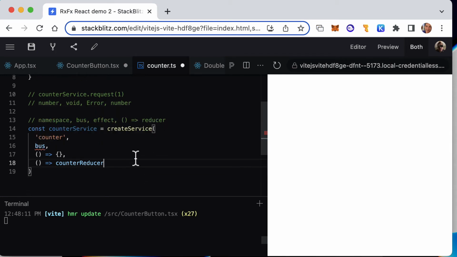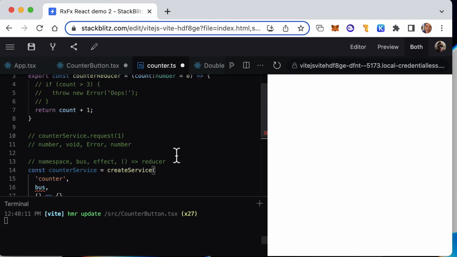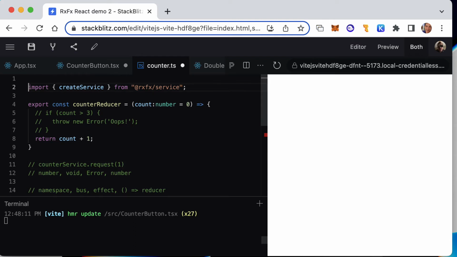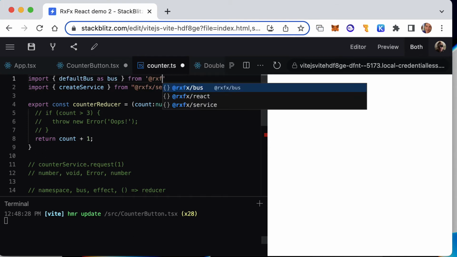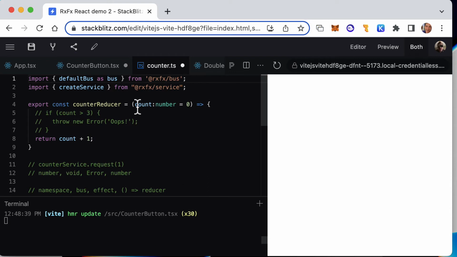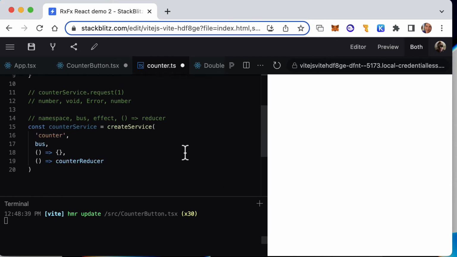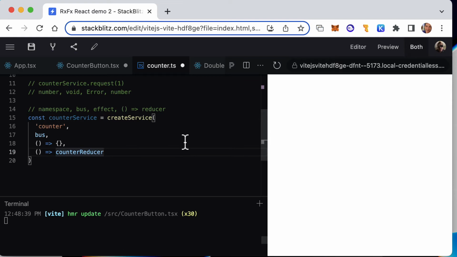Now, how do we give the service a bus, and why does it need it? Services that are connected by the bus can be globally shut down, restarted, etc. So we'll get into that in another demo. But for now, let's just pull the default bus from RxFx bus and name it bus, and our counter service should be complete. Let's export it.